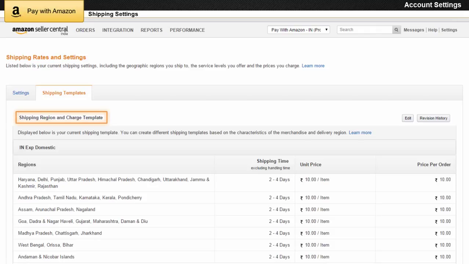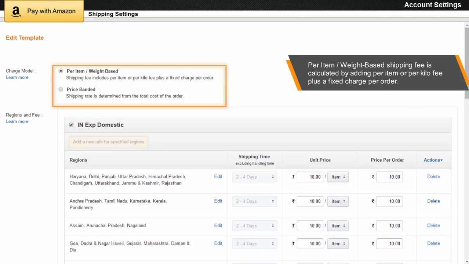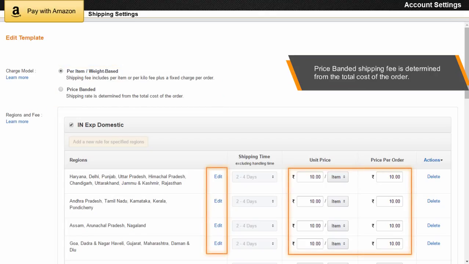In the Shipping Templates tab, the Shipping Region and Charge Templates section displays shipping time and shipping rates for all regions. By clicking the Edit button, you can create different shipping templates based on the characteristics of the merchandise and delivery region. In the Edit template, you can select the shipping model as per item/weight based or a price banded. Per item/weight based shipping fee is calculated by adding per item or per kilo fee plus a fixed charge per order, while price banded shipping fee is determined from the total cost of the order. You can also select appropriate deliverable regions and set applicable shipping rates for each model.